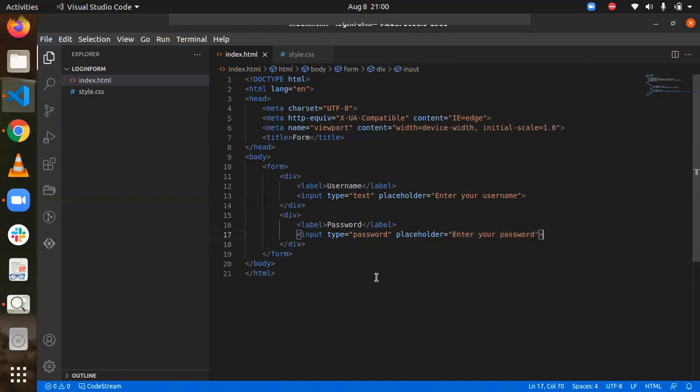Okay. We also need a button. We also add a div for a button. We use the button element, create our button of type submit. It's going to help us submit the data. And then I'm going to call it login. Okay, that's cool.